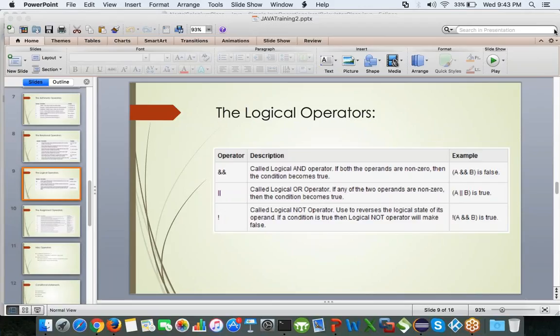So false or false is still false. True or false is true, and false or true is true, and true or true is true. Sorry, true or true is true. False or true is true. True or false is true, and then false or false equal to false.